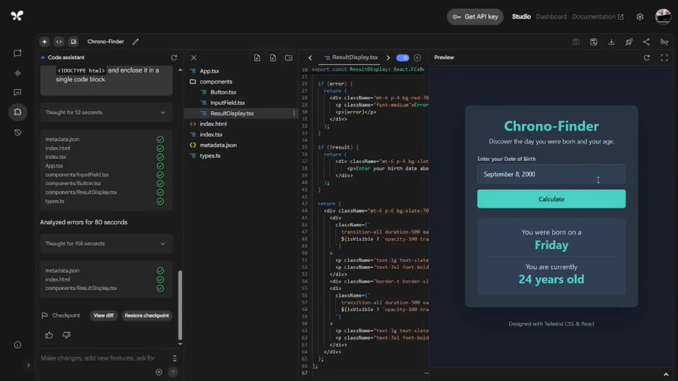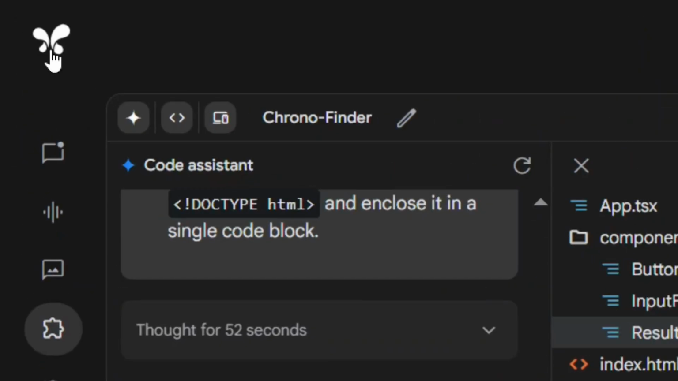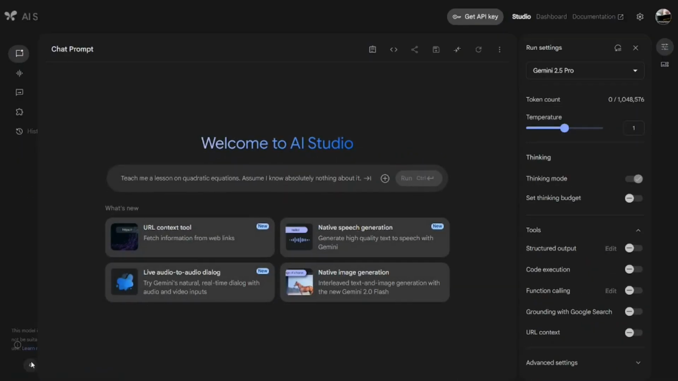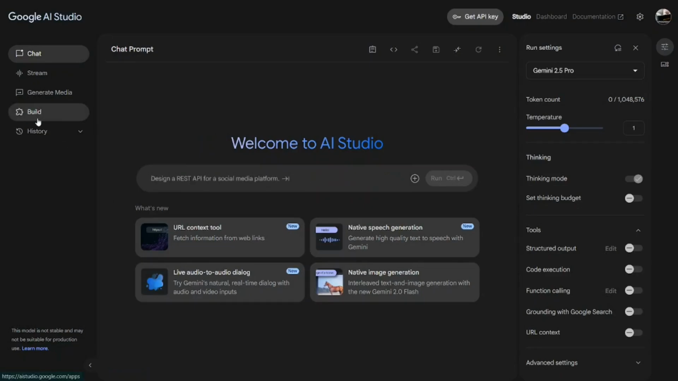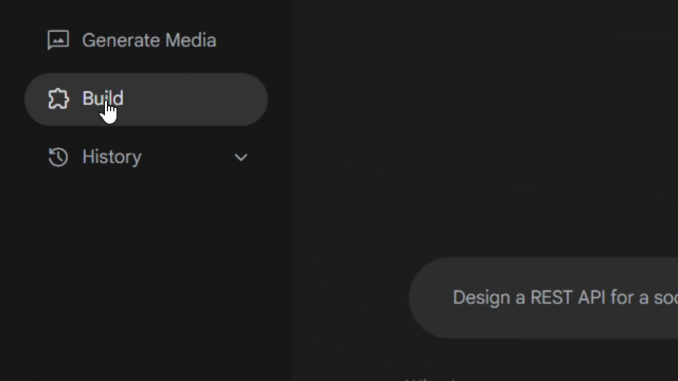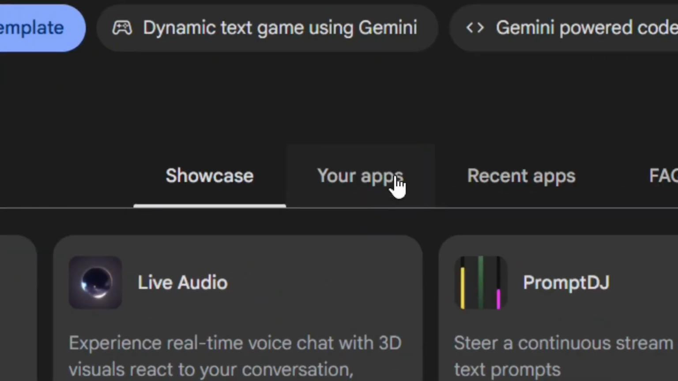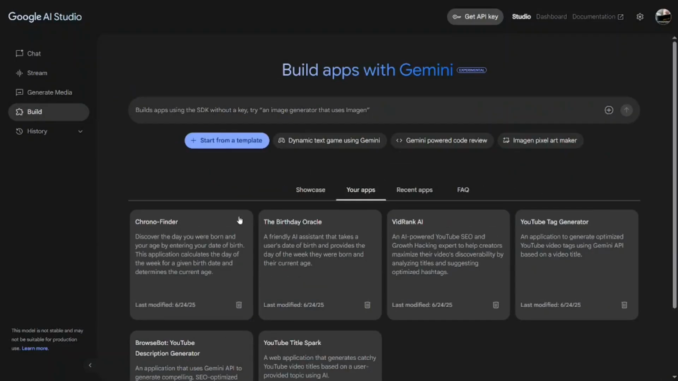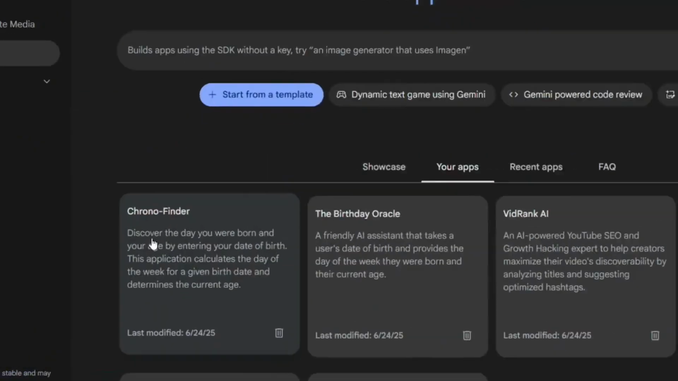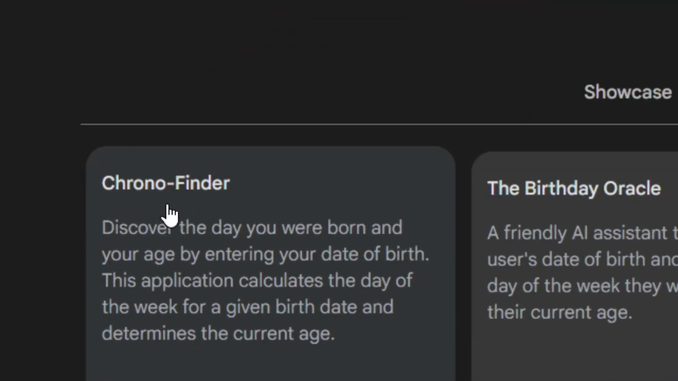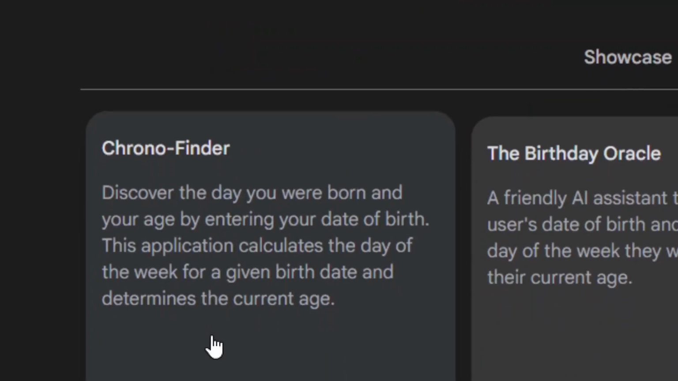Okay, so in order to see it, it is automatically saved for you in Google AI Studio. So when you come here to your Google AI Studio, and then go to where we have the build, you see that you have your apps here. Click on your apps, and you will see your currently created app just like this one. So that is the Chrono Finder that we have successfully created.